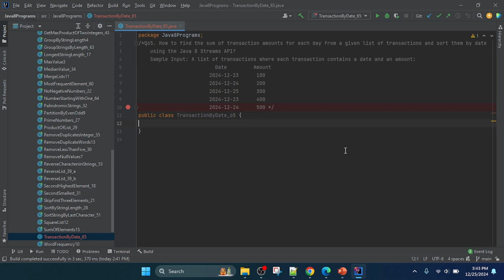So friends, I opened IntelliJ IDEA and created a class here. I kept the class name TransactionByDate, gave the program number 65, and also mentioned the question with the sample input and output. Here I mention the sample input, and according to that input we will get the output.